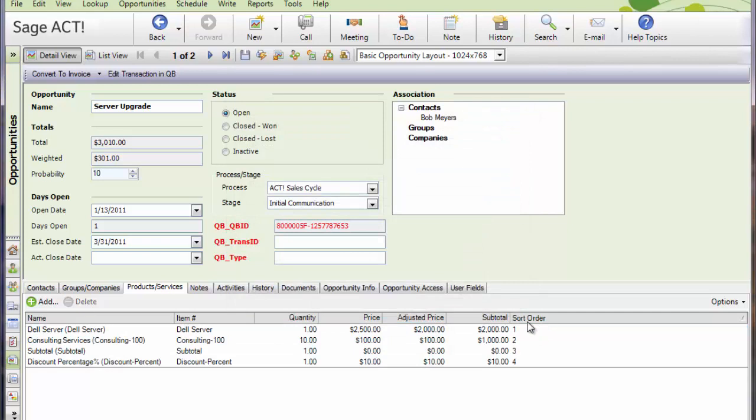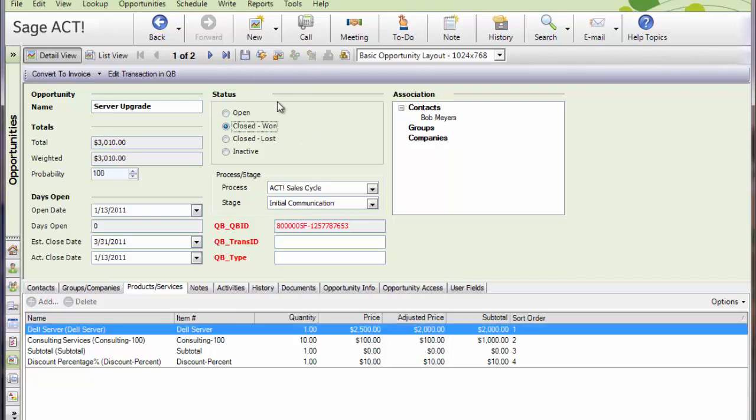So now if I sort here, here are the line items. When we convert this opportunity to a transaction in QuickBooks, that's the order that the lines are going to appear in. So at this point, the salesperson can just work to sell it, and eventually it's going to be marked closed won, hopefully, right? So if they sell it, they can mark it closed won, and their job is done, and now your back office person again can take over.